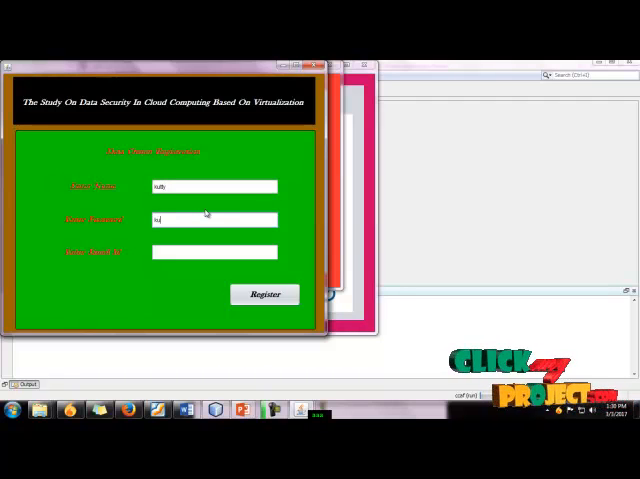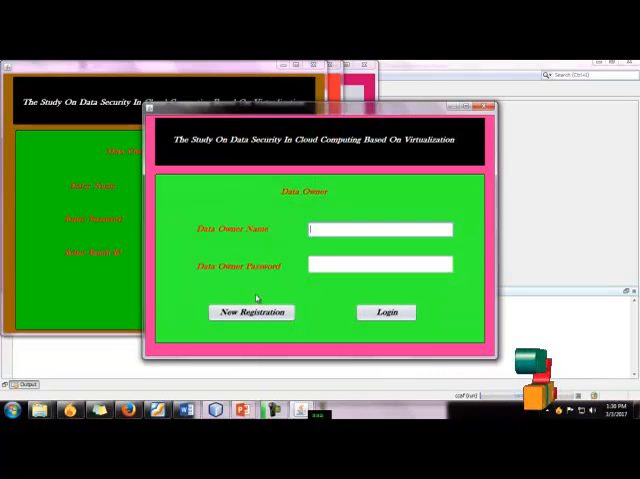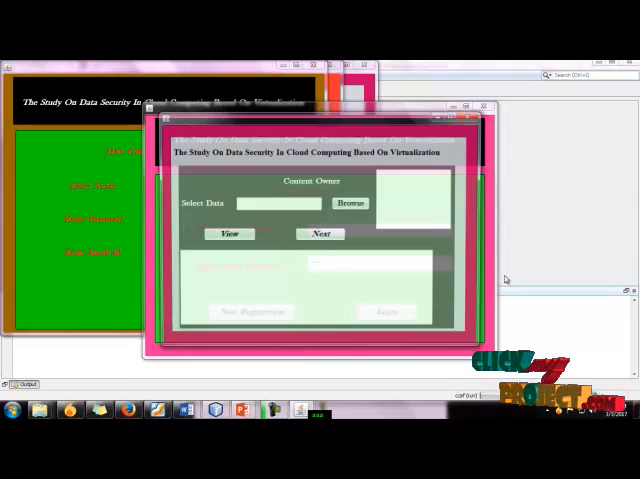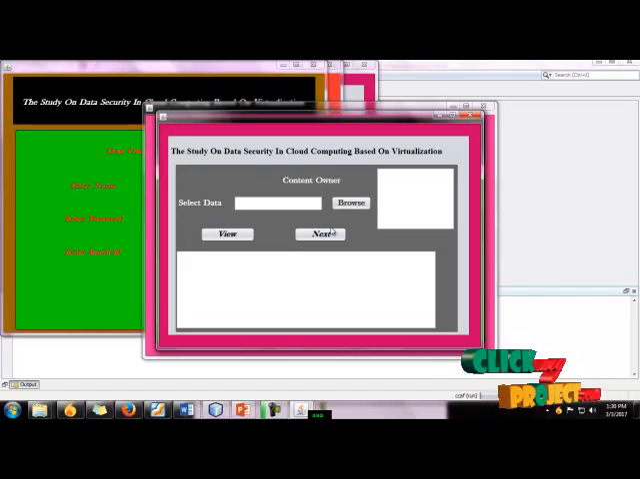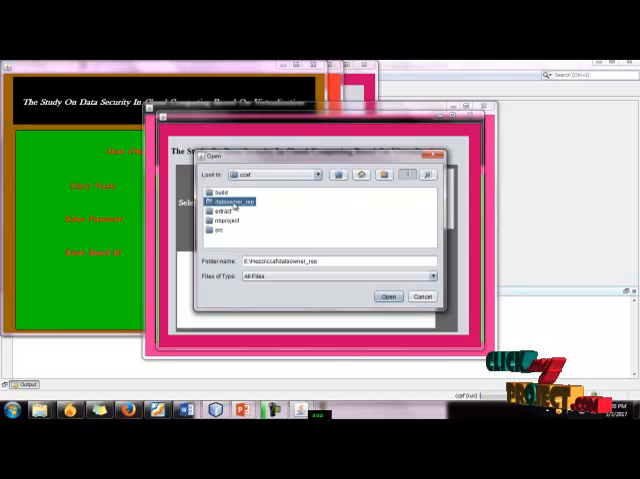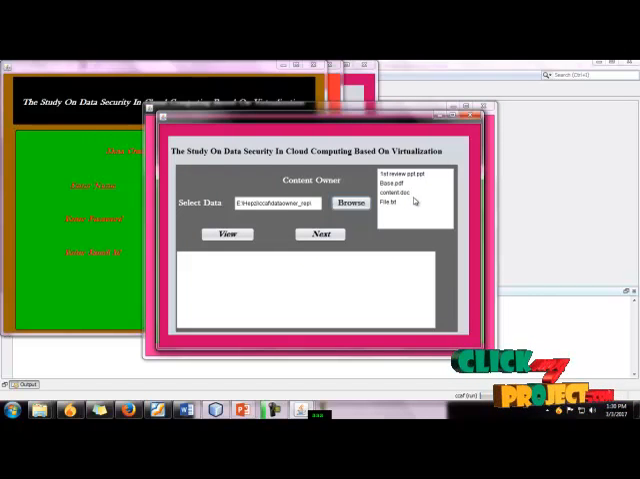Username and password, mail ID, and I press register. If registered, we directly log in. Name and password. Login. After that, we are the content owner. Here we can select data. First of all, we browse. Here select data owner. Open here in this box.